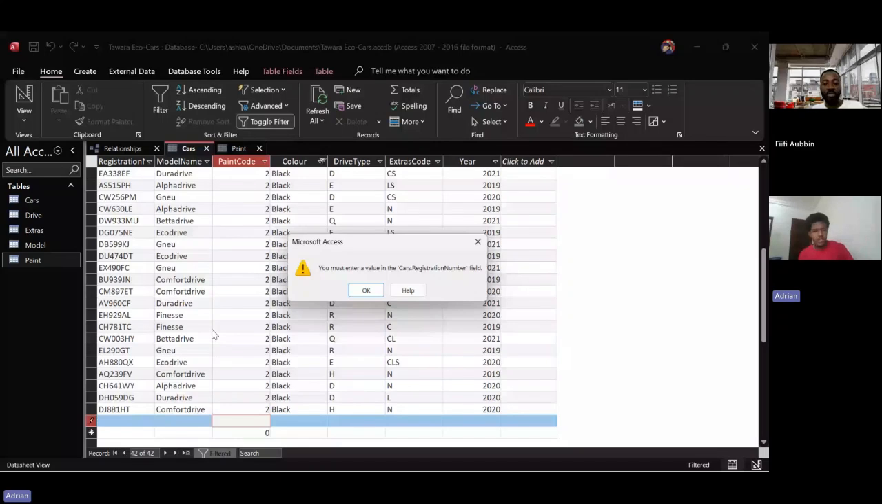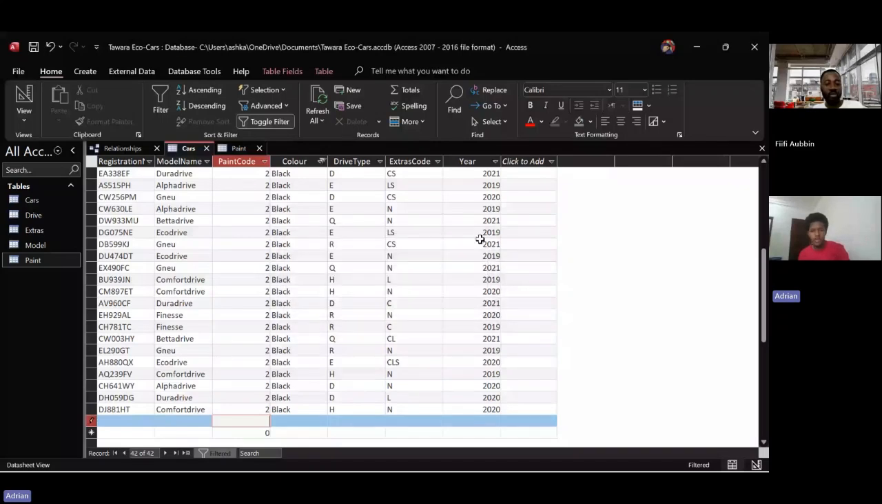Hit escape. Click okay, delete that row. So we finished with the black.